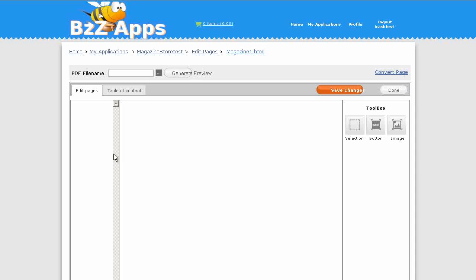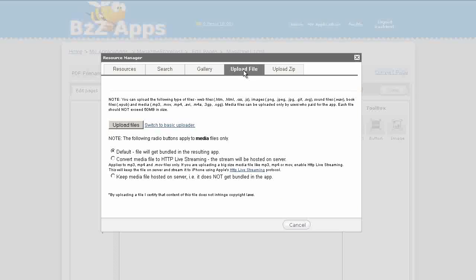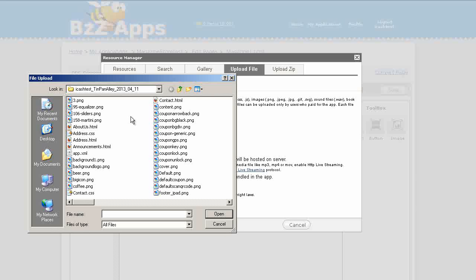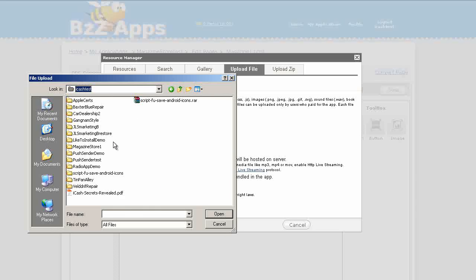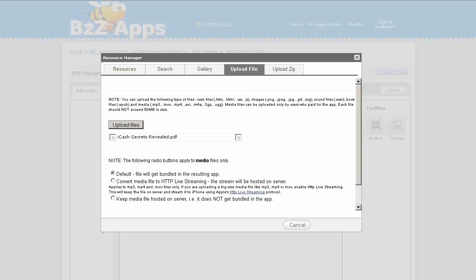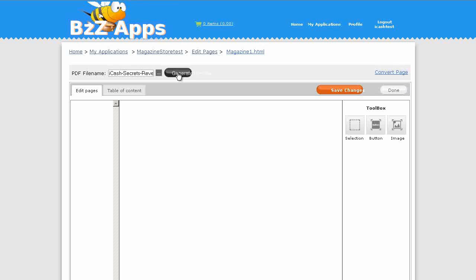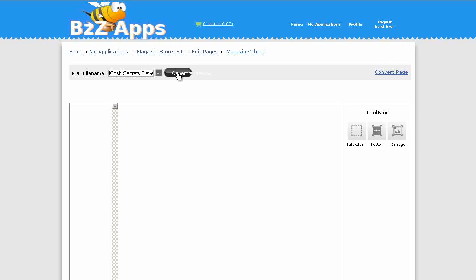Click on Convert. Now we're going to upload a PDF. Upload files. For this example, I'll just upload iCache Secrets Revealed. Once it's finished uploading, just click on Choose. Now click on Generate Preview.